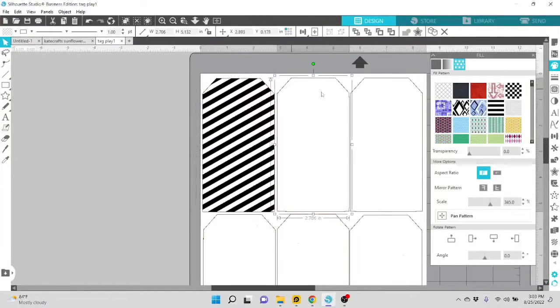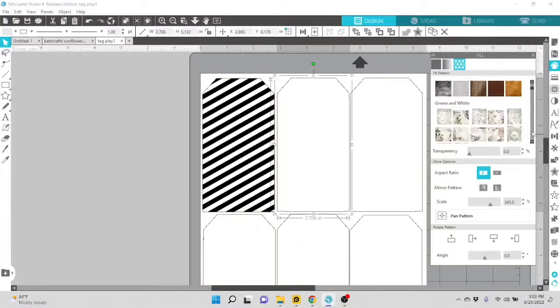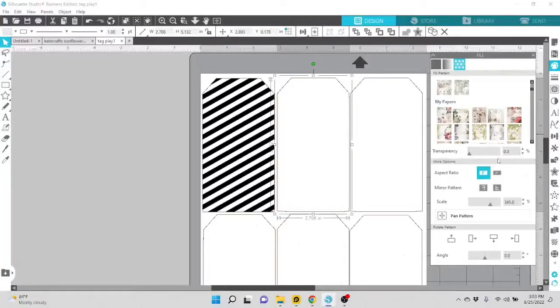Let's go to the second one now, and I'll show you some of the paper that I have purchased and used in many of my projects. So if I have used the printed papers, the actual printed papers, they're also in this library.